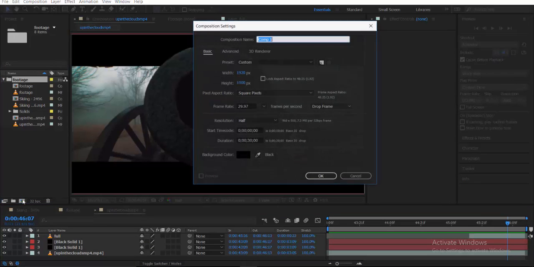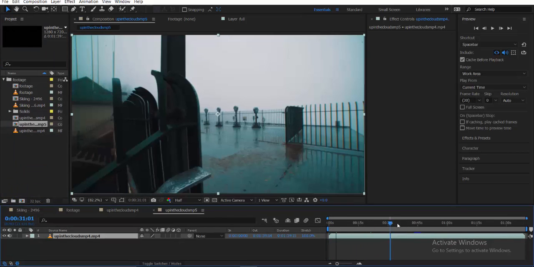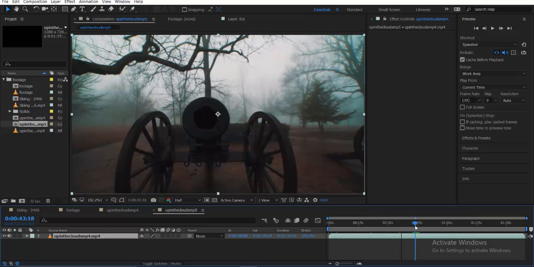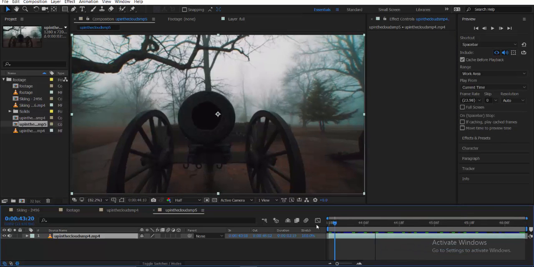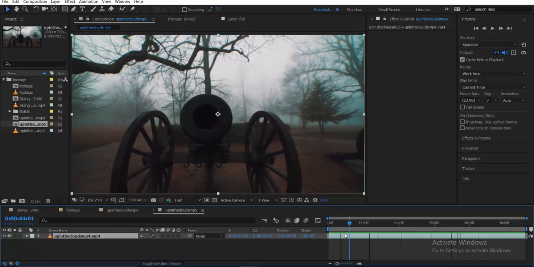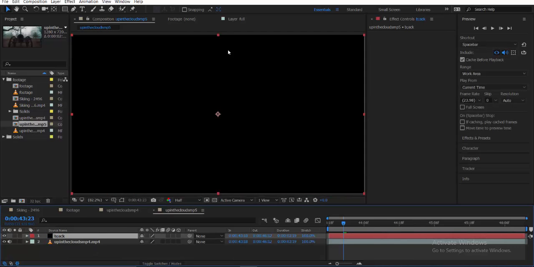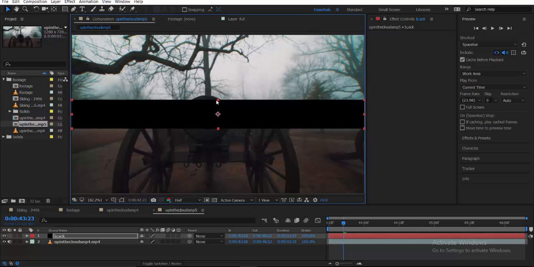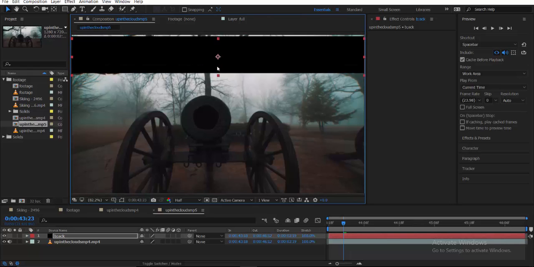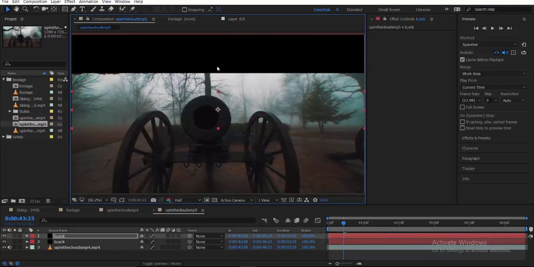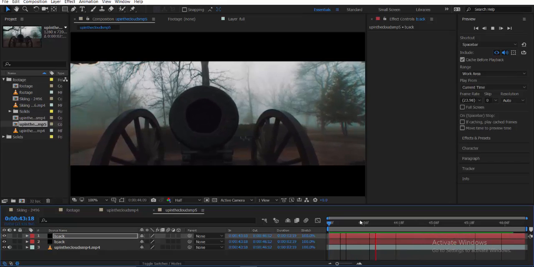So first create a new composition or drag your footage. Fine, and select the area. So press B. Fine, right click, trim comp to work area. Alright, so now create your black solid. And rescale, resize it. Control D and drag it here. Okay, fine. We created our line.